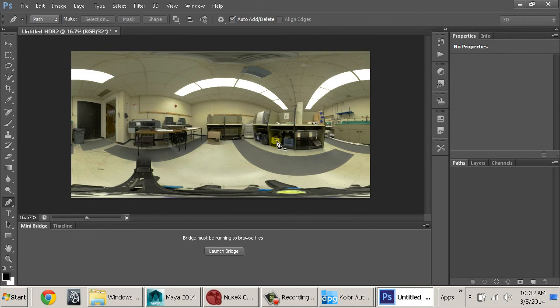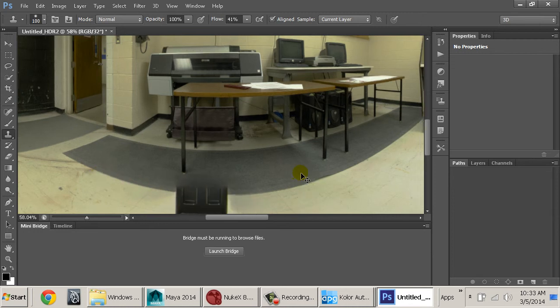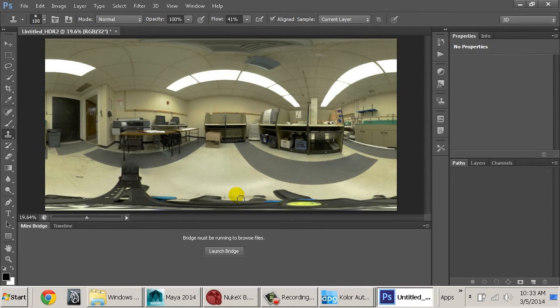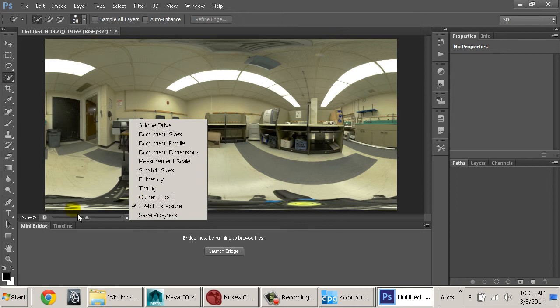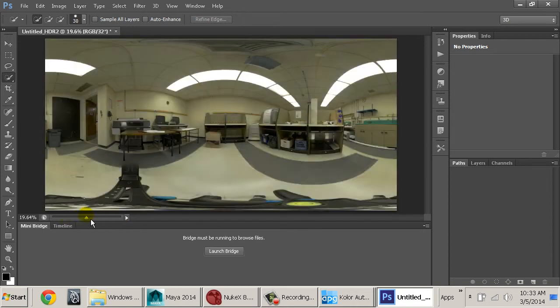And there it is. Now again, I can't just airbrush this out. If I tried to use my clone stamp and do this, you can see that it's going to go on this weird funky angle. So we'll correct that later. Everything else looks good. If I click on this little arrow, I get the 32-bit exposure, which is essentially what we were looking at before.